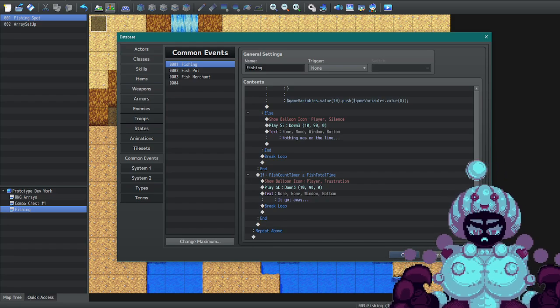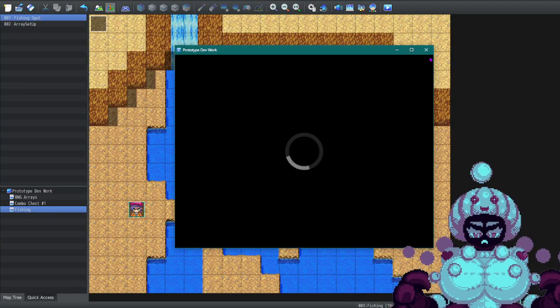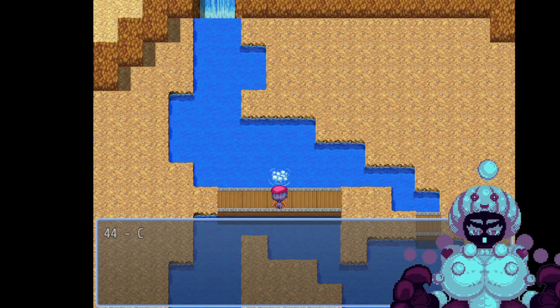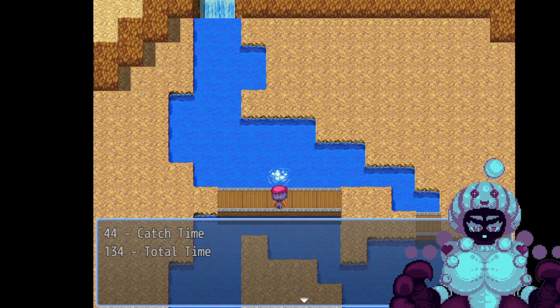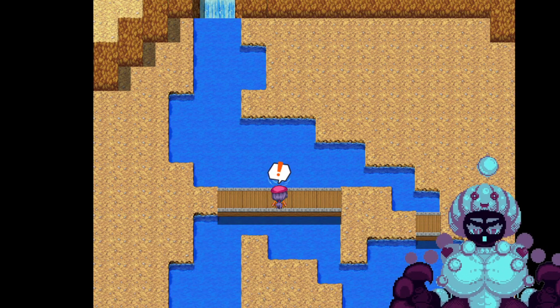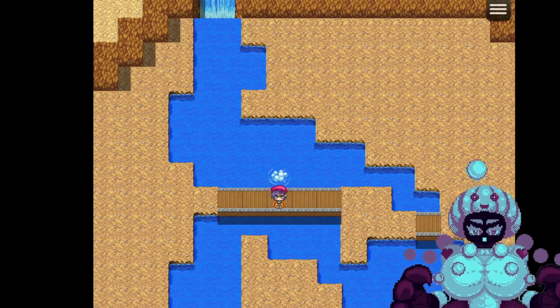Okay. So let's do it again, but this time I'm gonna let the fish get away. So catch time is 44, total time is 134. So you have 134 frames before the fish gets away, but the fish is not gonna bite until the 44th frame. So we're just gonna wait and just let it get away. Yep, and then it says it got away, and it just goes away.